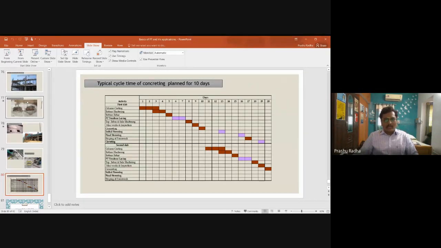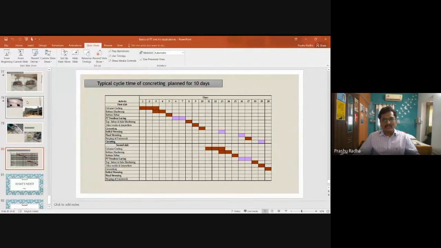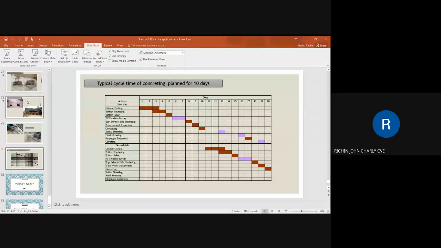Whatever the picture was, let me make myself clear again. It is called pre-stressing because you're inducing the stress before the concrete has been put into service. It is pre-tensioned because you're tensioning the tendons before you pour the concrete. Post-tension is because you're tensioning the tendons after you pour the concrete. That's the entire concept. Okay, is it right? Okay, thank you.